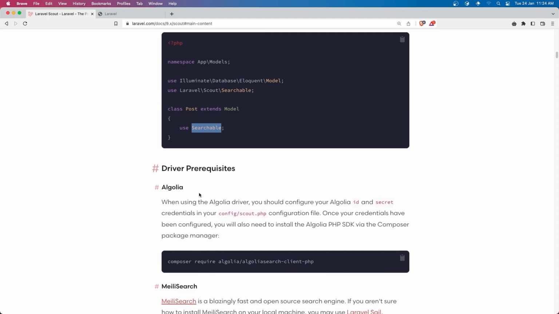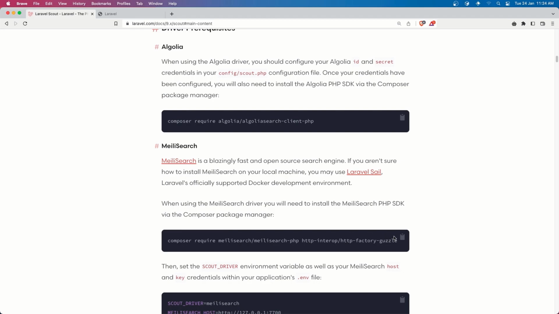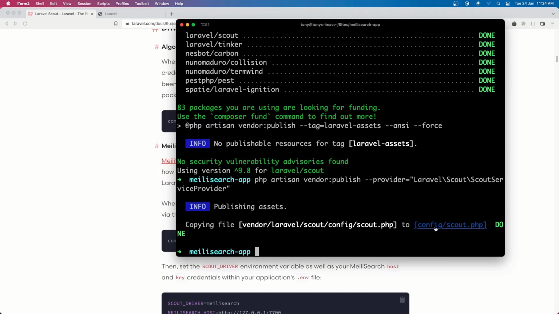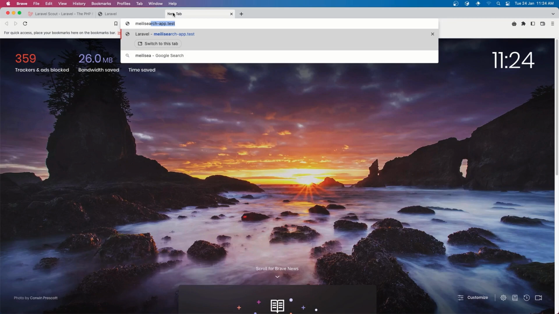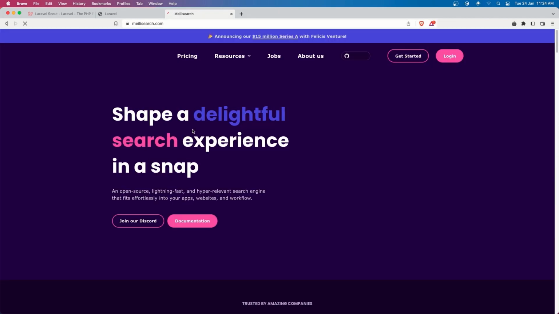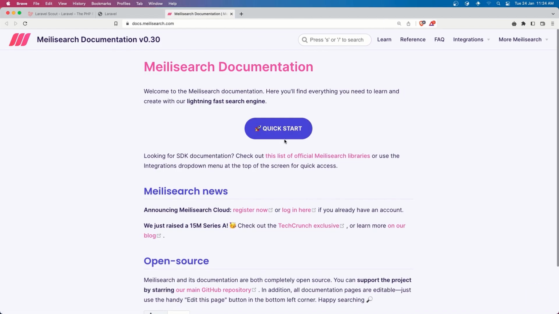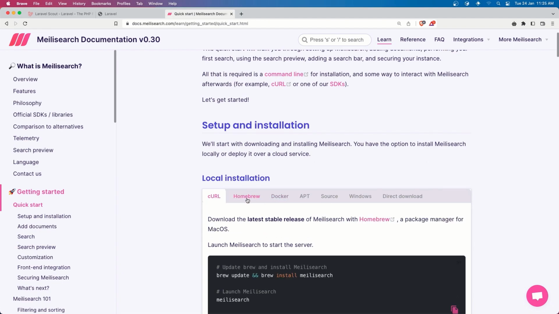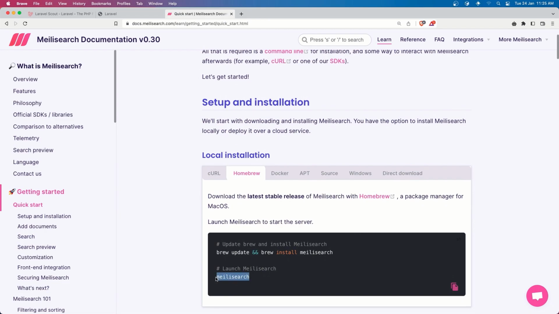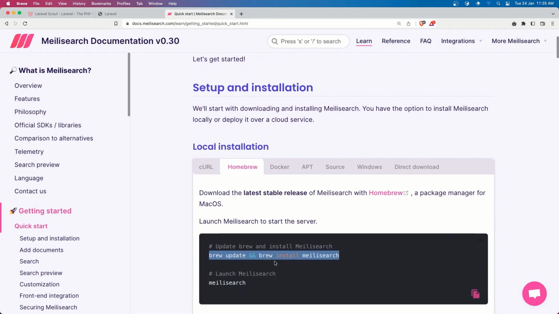Next, we want Meilisearch, so let's add the Meilisearch provider. Composer require meilisearch. And you need to install Meilisearch also on your machine. So if I search for meilisearch.com and go to documentation, quick start, you can install by curl, Homebrew, or Docker, and because I am on Mac, I have used Homebrew. So first we need to say brew update and brew install meilisearch, and then just meilisearch to run Meilisearch.